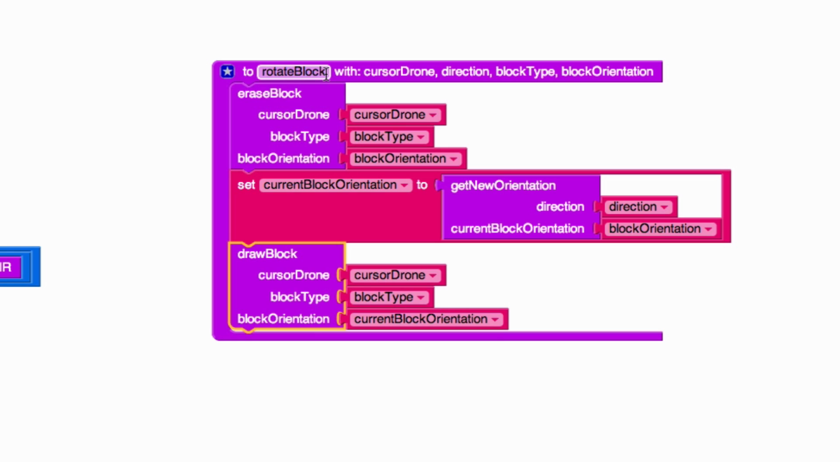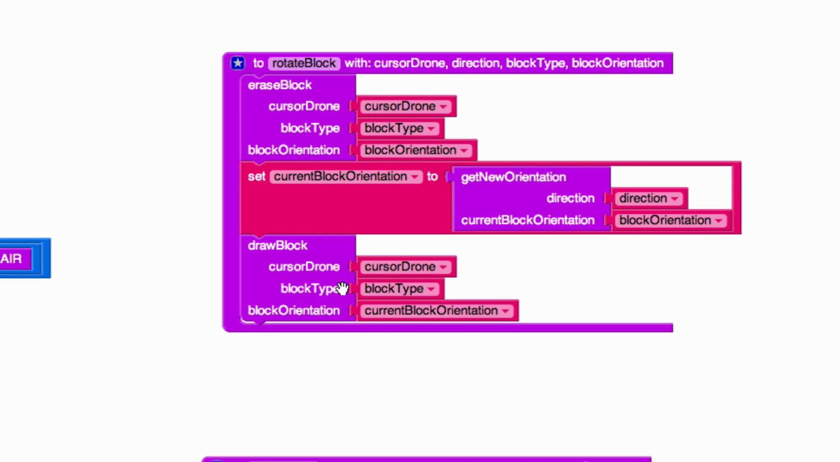And so as you could guess, the rotate block function, with a cursor drone, direction, block type, and block orientation, all it does is take the block at its current location and erase it. Then it gets a new orientation and sets that as the current block orientation, which is a global variable that is part of the game state, as I mentioned before, that stores the orientation of the block: upright, left side down, right side down, or upside down. And then we're going to redraw the block with the new orientation. So that covers the rotate block.